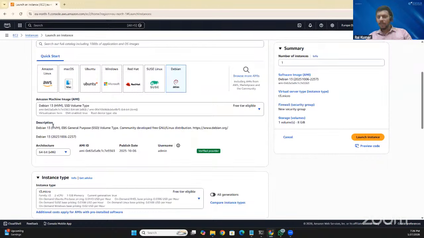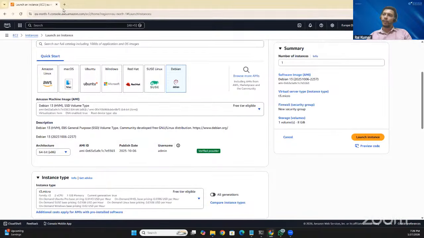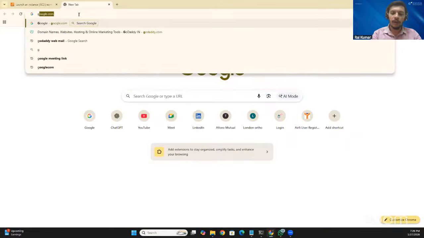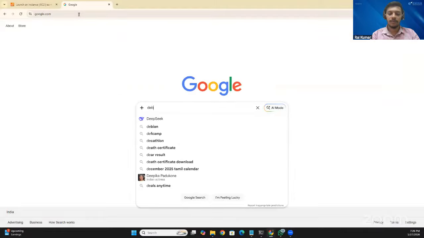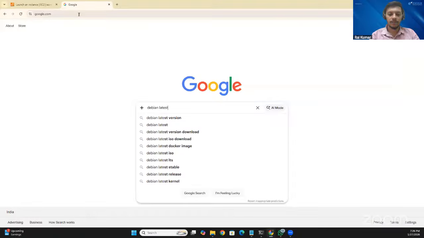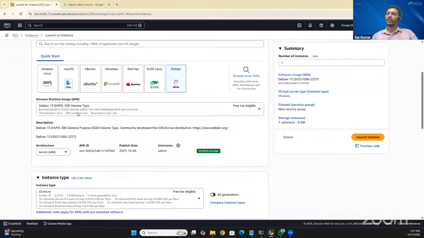Okay, fine. Here you see the Debian version. By default it's showing version 13. If you check the latest version of Debian, see, this is the latest version, 13. You can see the same version here because mostly in the cloud they will not keep the old versions. Whatever the latest version is, they will keep that one.